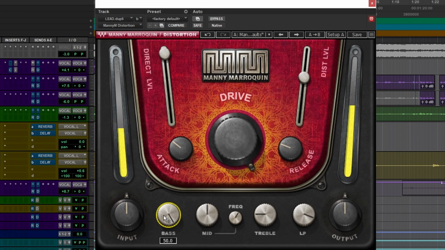Let's go to mid. Let's crank that all the way up. I'm going to keep the frequency where it's at. And we can mess with the low pass filter. Interesting. So let's go ahead, put everything back to my settings.